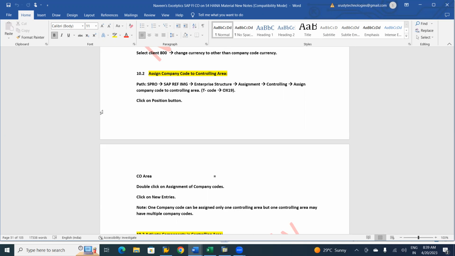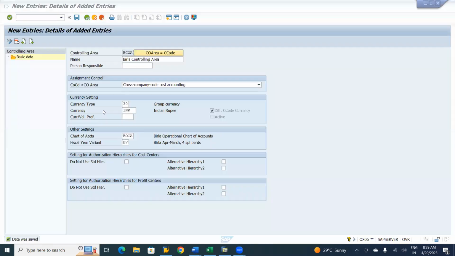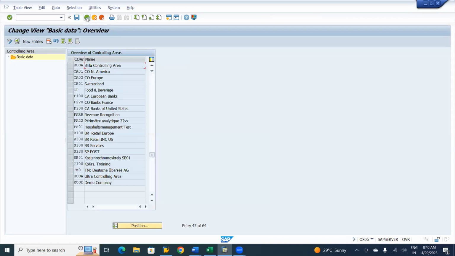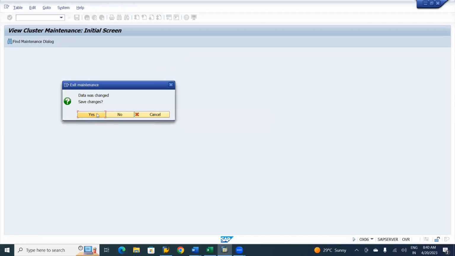Next, assign company code to controlling area. Transaction code OX19. So don't forget this operational chart of accounts and controlling area. Okay, next one, press back button. Yes.